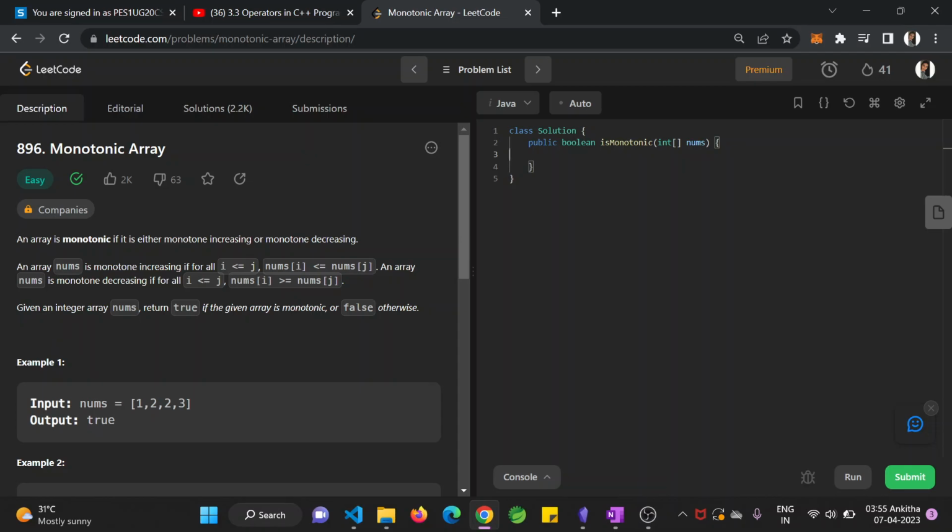So if I need to code this now: boolean flag equal to true. Let's set it equal to true. For int i equal to 1 and i lesser than nums dot length, i plus plus. If by any chance anywhere you find that nums of i is lesser than nums of i minus 1, that means it's not in ascending order. So you set flag equal to false. Once you set flag equal to false, you just break from the loop. No need of iterating further.